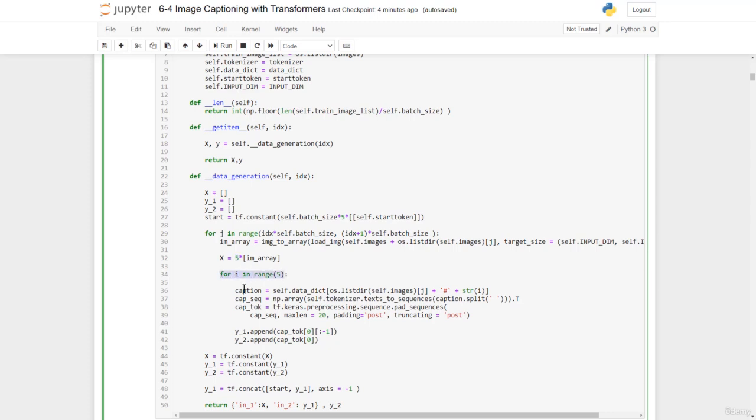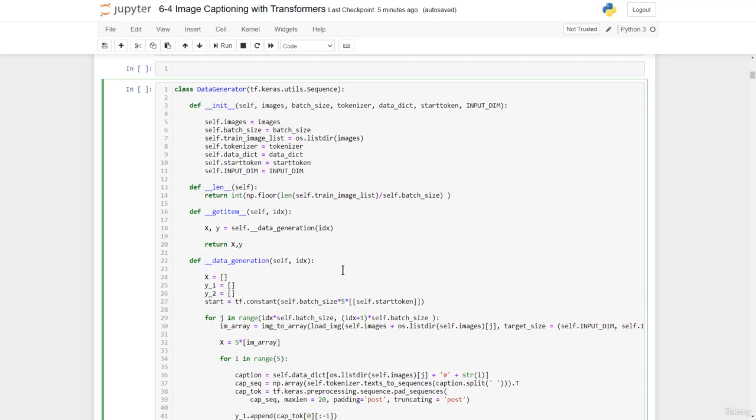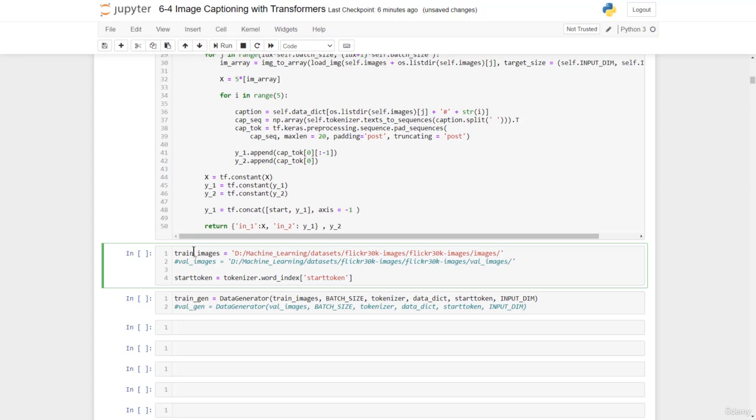Then for i in the range 5, we just repeat what we've seen. So we get the caption. Once we get the caption, we convert into sequence. Once we convert to sequence, we do the padding. Once we do the padding, we now have this y1, which is our input of the shifted output. So there it is right here, and then this is the output itself. So basically we repeat this 5 times, so we have x, y1, y2, the same dimension. Then we convert it into tensors, and then we pass this in this dictionary. So that's it basically. Once we have our data generator, we define the training images folder, the start token, which we've done already, and then our train generator is ready. So we could run this, and run this.